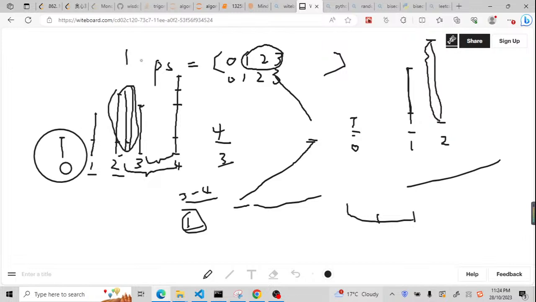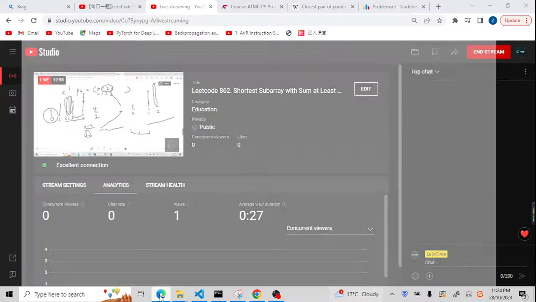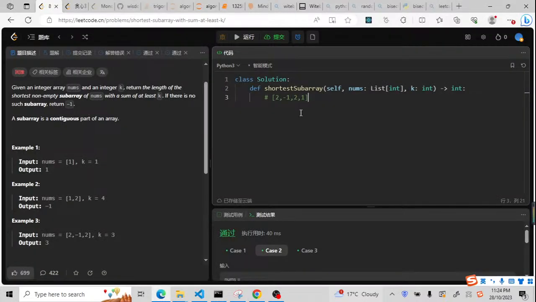First, we're gonna change the nums into the prefix sum because we're gonna use the monotonic queue, and we use the greedy idea to solve the problem. And second, we're gonna use the monotonic increasing queue. If you already think about the prefix sum and the monotonic increasing queue, basically you can solve the problem. Now let's go back to the code editor to finish the coding.